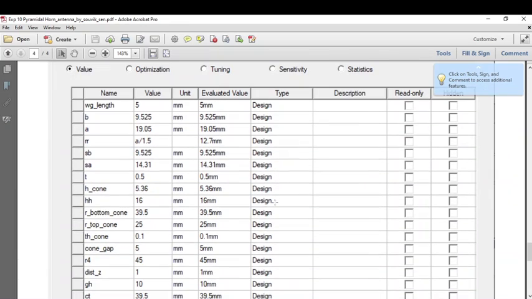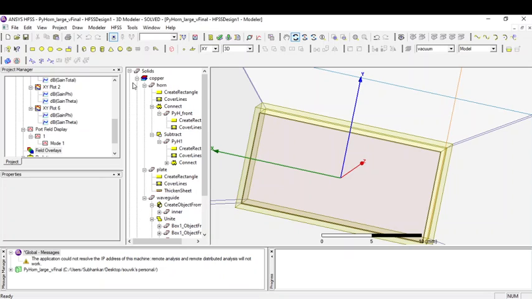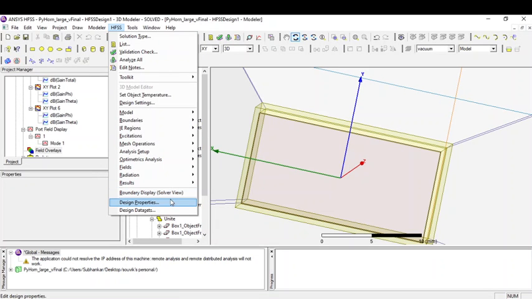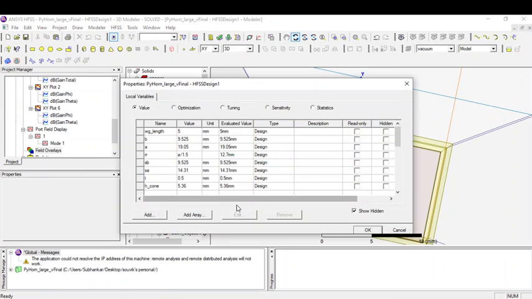We can also show the design properties here with HFSS and design properties, giving the required length, waveguide length, BA, SB, SA, HRAD, BRAD for the radiation boxes created.